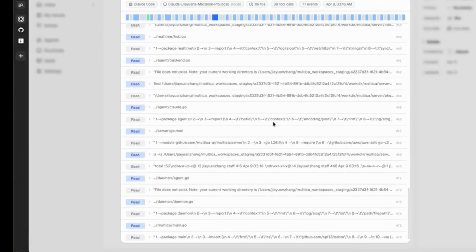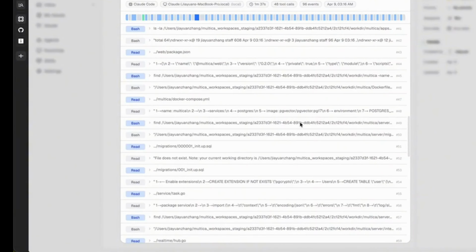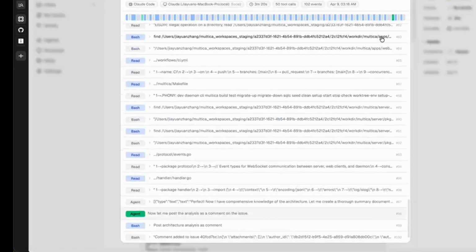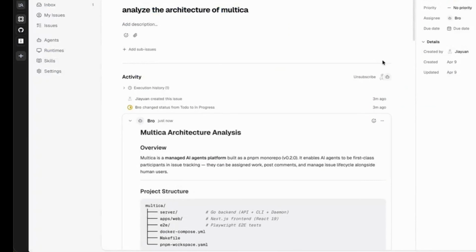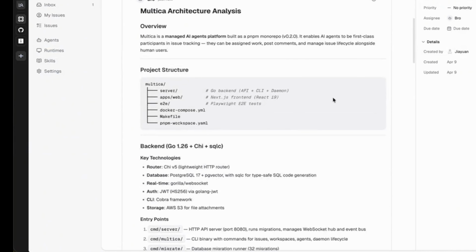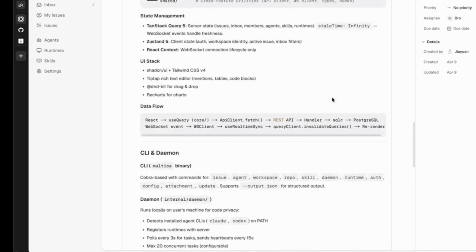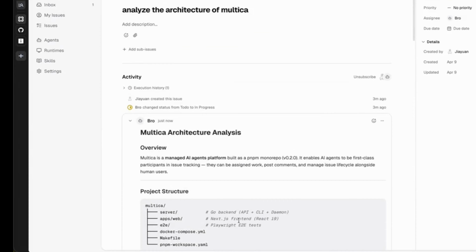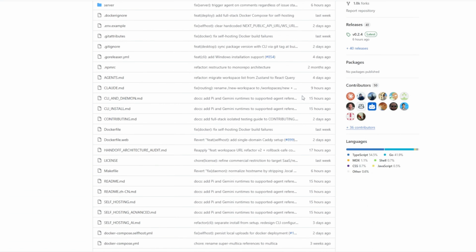It reads the docker-compose.yml. It reads the Go backend files. It reads the next.js frontend code. It is mapping out the entire infrastructure on its own. And boom. 3 minutes later, the agent completes the issue and drops this massive, perfectly formatted Markdown document. It correctly identified the Go backend, the next.js frontend, the PostgreSQL database, the exact API structure, and the local daemon execution model. It did a senior-level codebase analysis with zero human handholding.